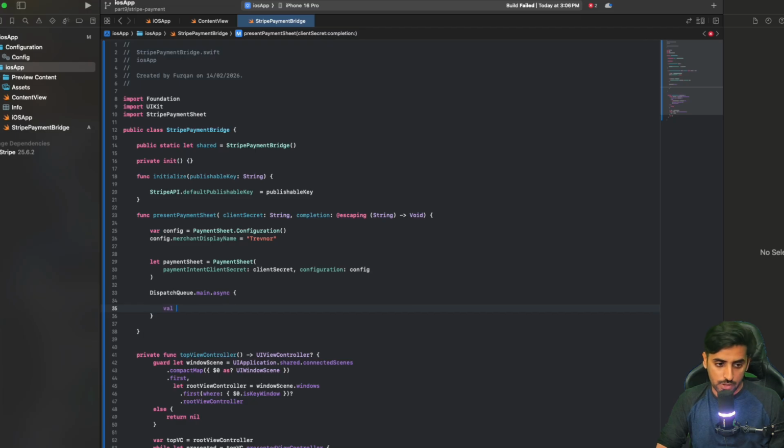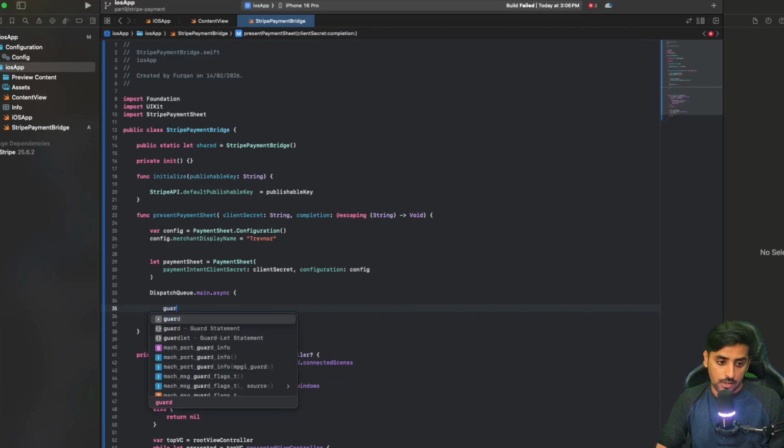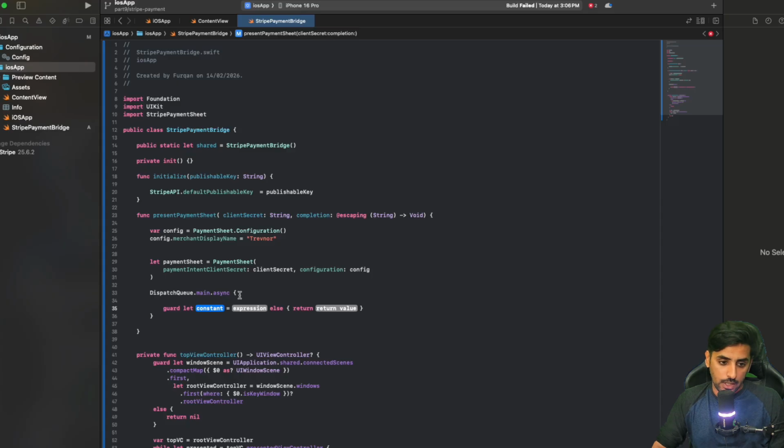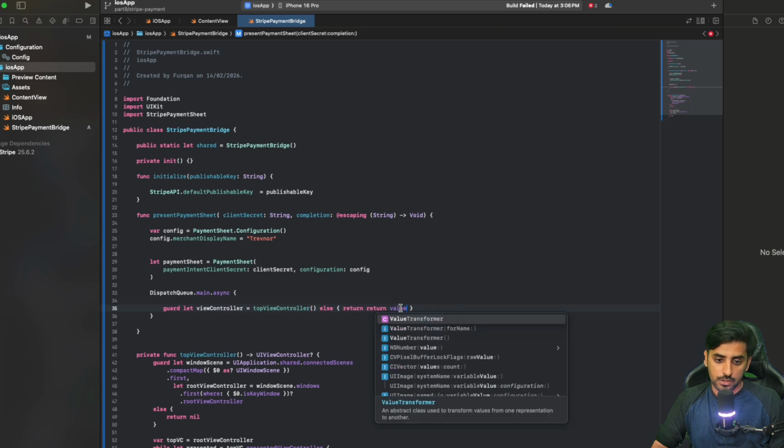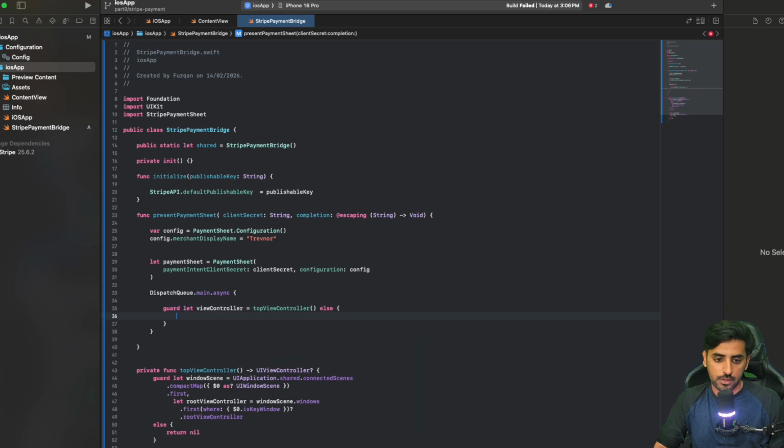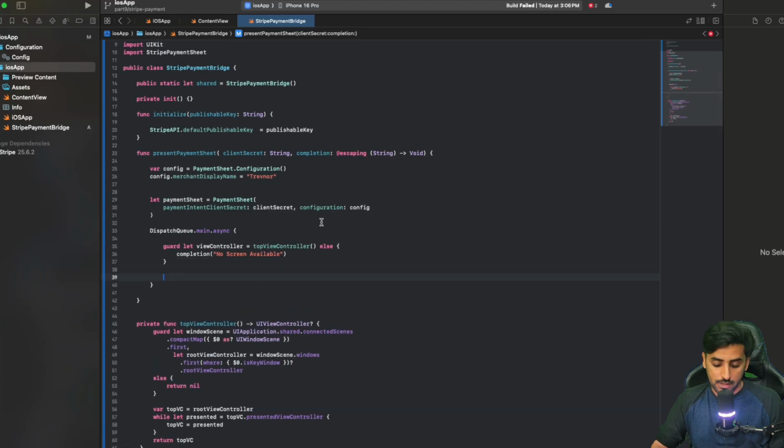For that, the first thing is you can say guard let. The constant is going to be your viewController, and it's going to be the top view controller, else return. Actually, instead of return, you can call completion and say no screen available, something like that. It's just to make sure there is at least one screen available when we are trying to present the sheet to the user.